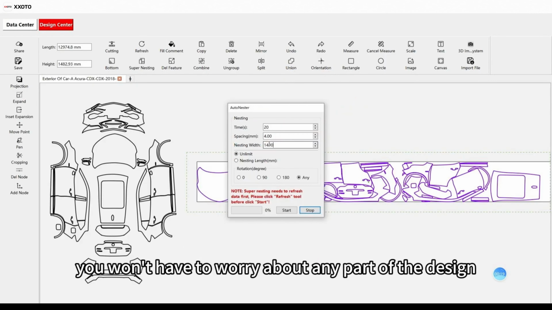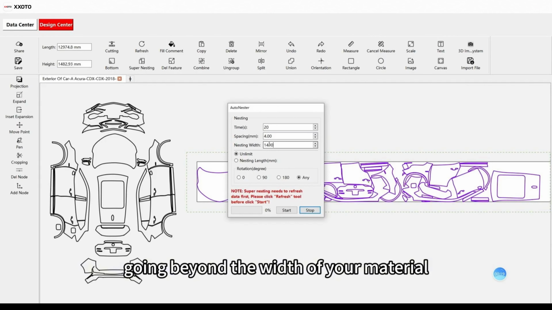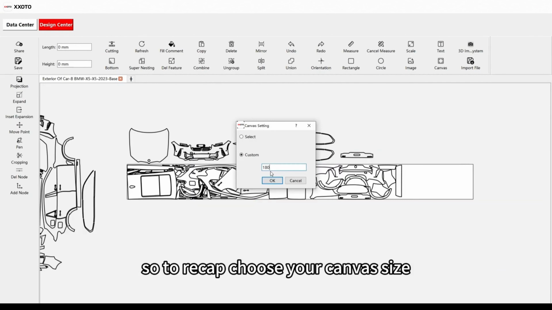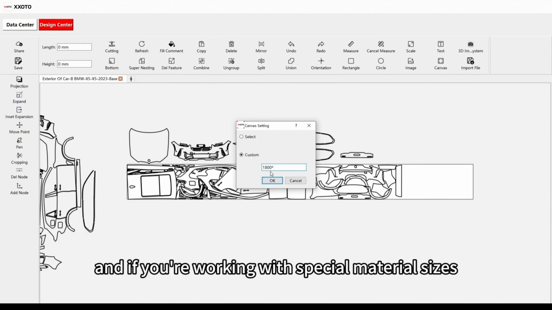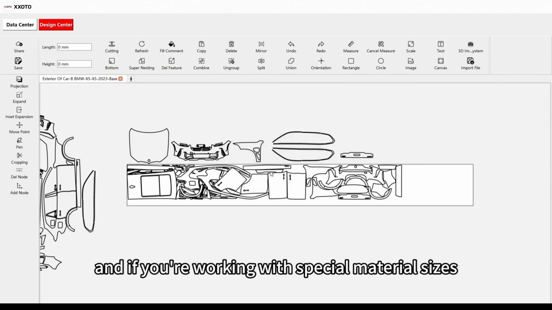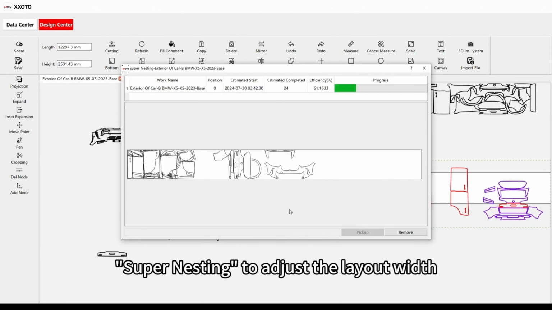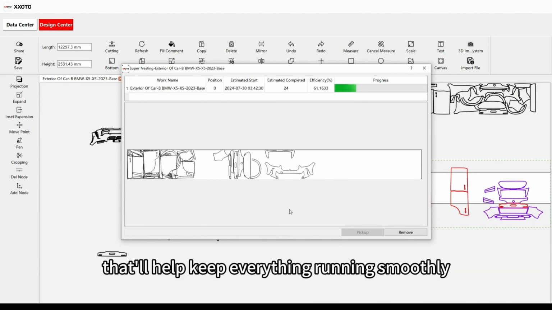This way, you won't have to worry about any part of the design going beyond the width of your material, and you avoid issues with pieces spilling off the canvas. So to recap, choose your canvas size either from the preset options or by entering your custom dimensions. And if you're working with special material sizes, remember to use super nesting to adjust the layout width. That'll help keep everything running smoothly.